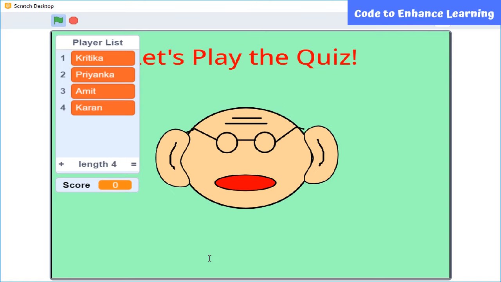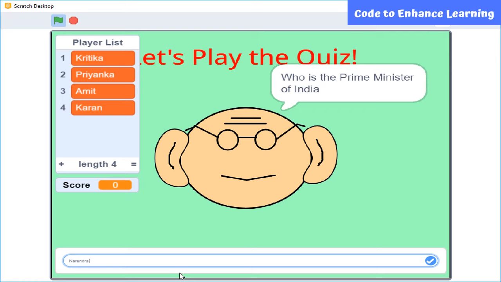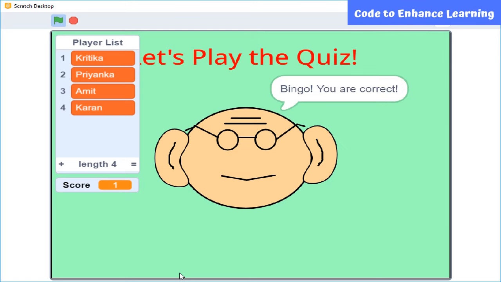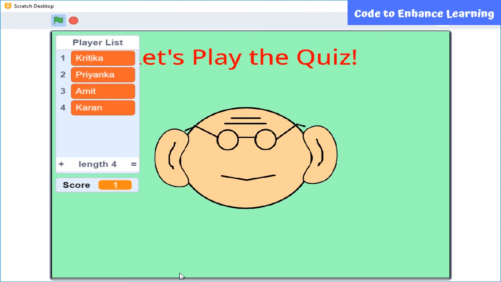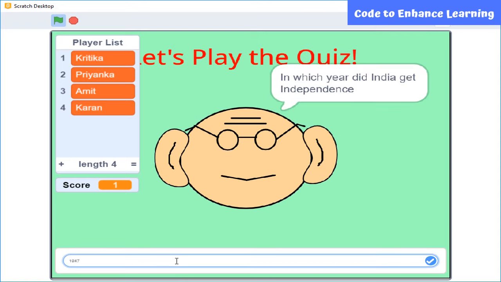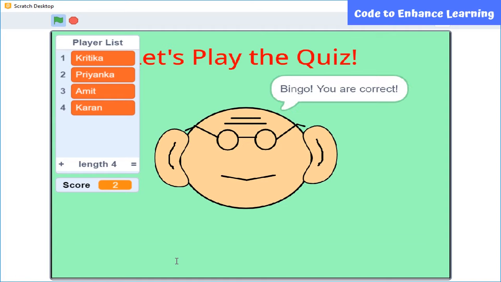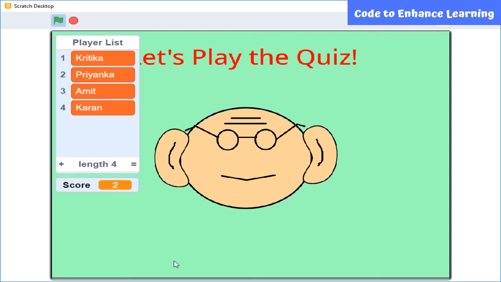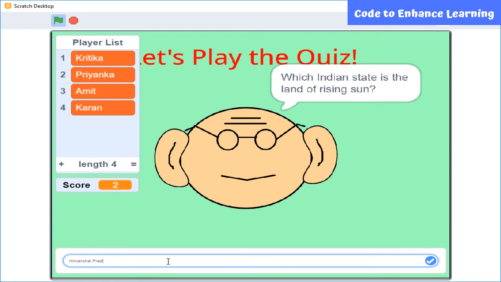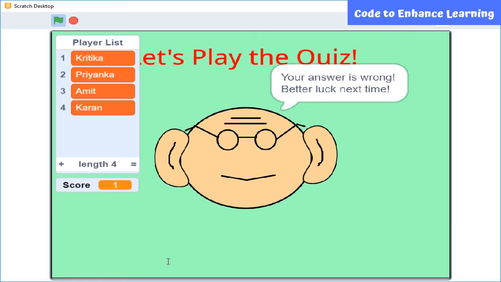Who is the Prime Minister of India? You are correct. In which year did India get independence? You are correct. Which Indian state is the land of the rising sun? This is the wrong answer.